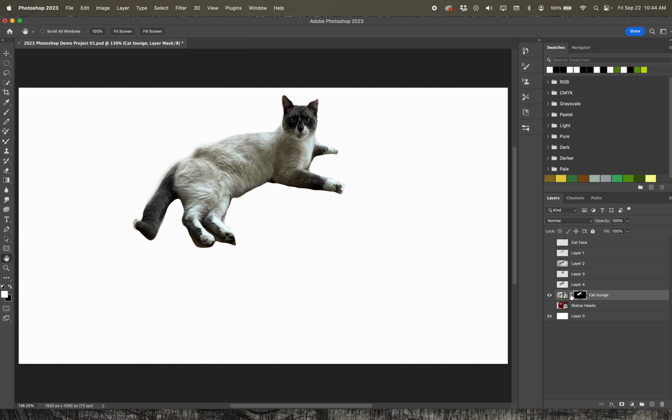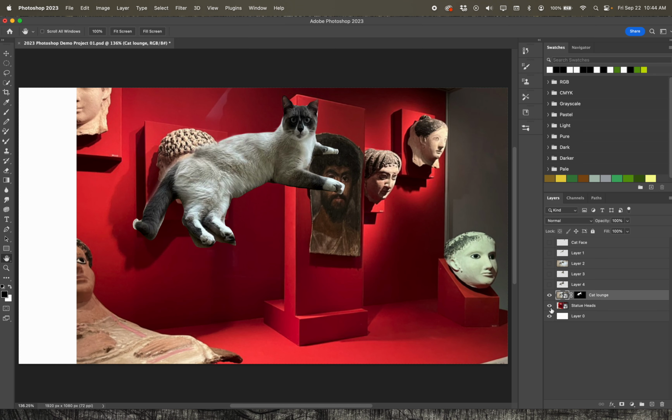But there you go. So now I have my cat. The cat's been kind of cut out, and if I turn on the layer underneath it now, you can see that I've cut away all of that excess imagery, and now it's only the things that are within that mask. But we started this all off with a selection, right, which is a pretty simple, straightforward way to do it.